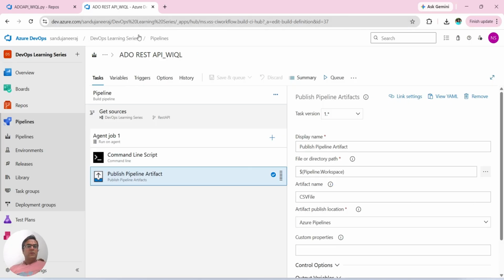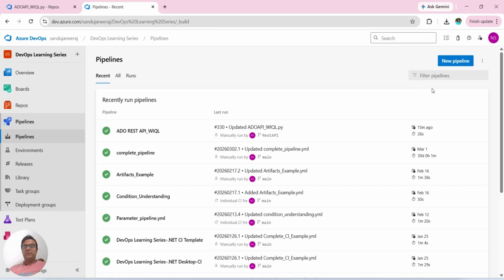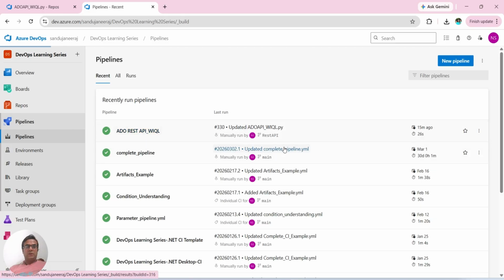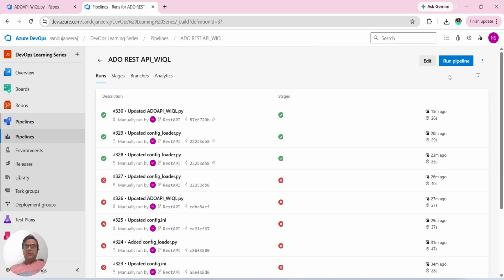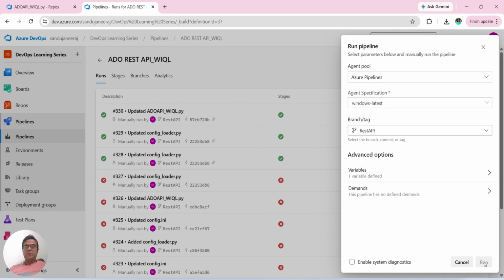Okay, now let me go back. I've just triggered it, but let's trigger our pipeline one more time. I'm not going to create a new one. We have to trigger the existing pipeline which I've created for this session. Now let's go and trigger the pipeline with all the information that we needed and execute it.